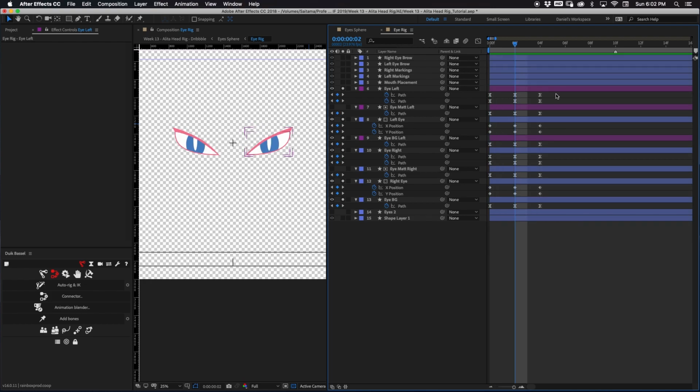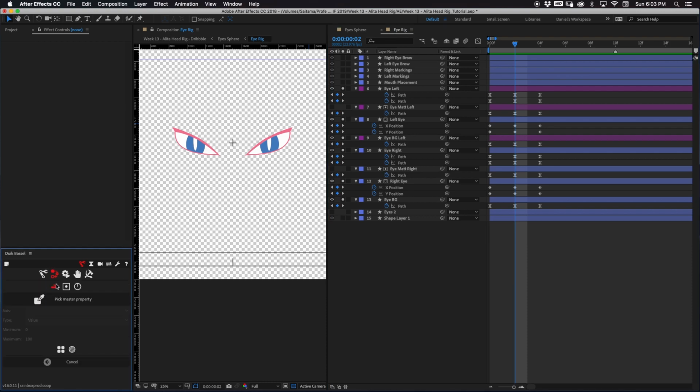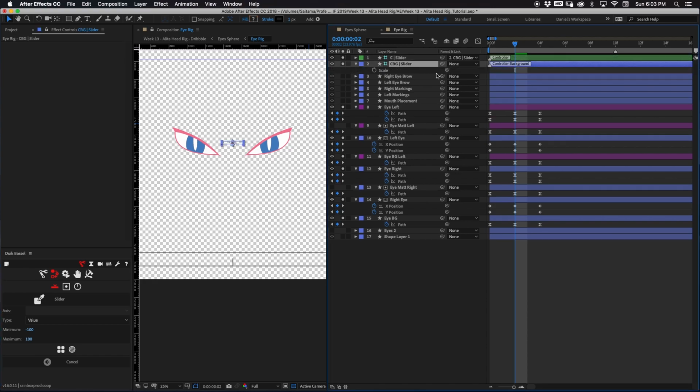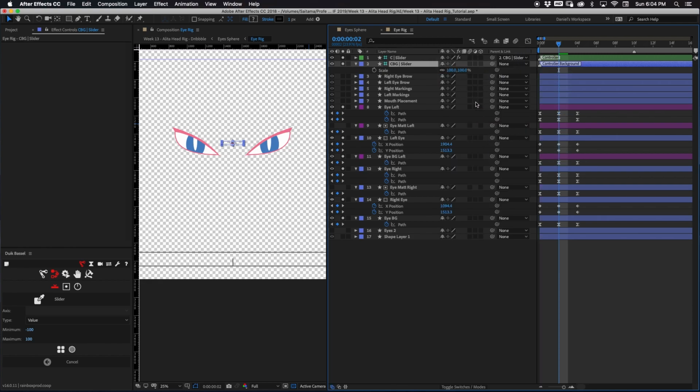So I want each eye to be able to work on its own, to have its own controller. This would be her left, my right eye. What you've got to do is go into the connector right here, pick a slider, and then it will give you a slider. All right, so I'm just gonna scale this up and put it over here.